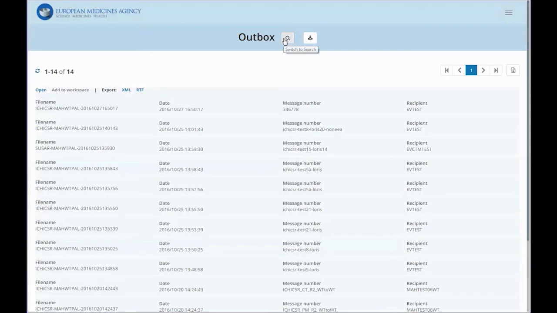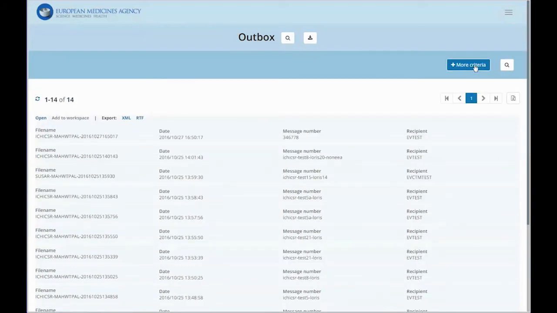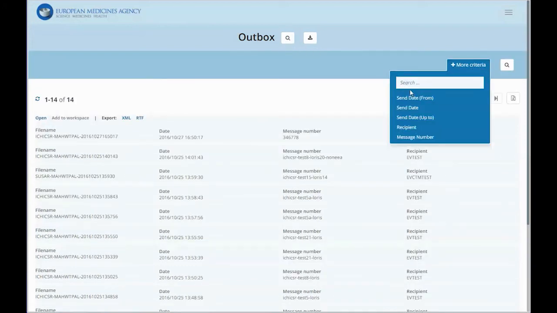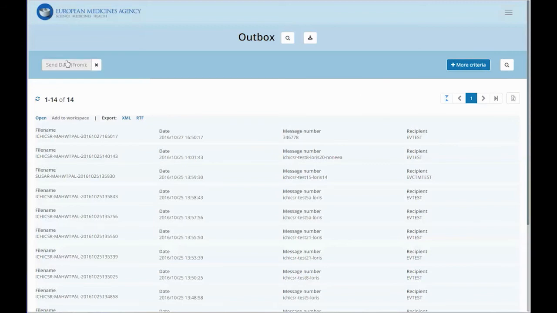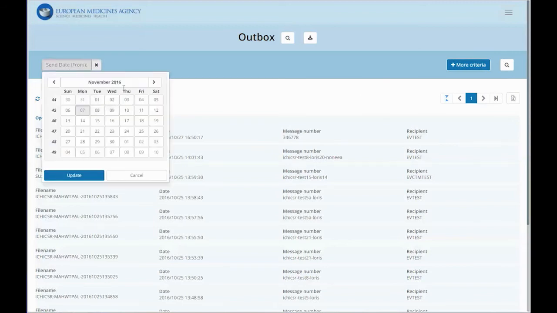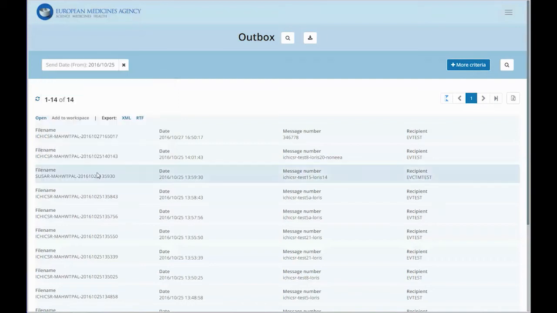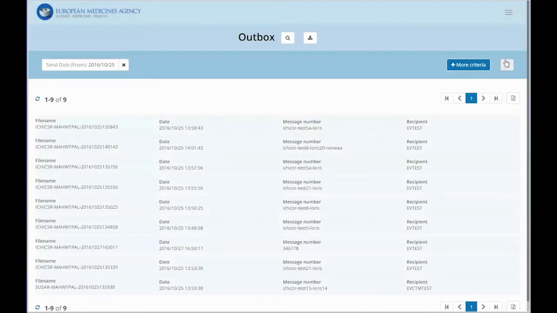There is also the option of creating specific search criteria so that you can limit the number of results returned on the screen. So select a criteria, in this case a date, fill in the date and apply the criteria, and then the number of results shown on the screen will reflect the search criteria added.